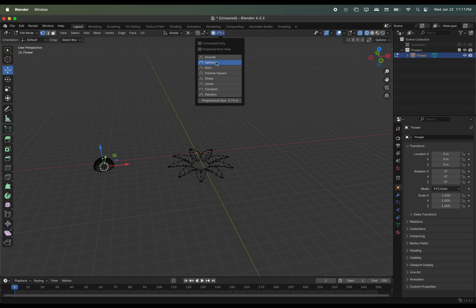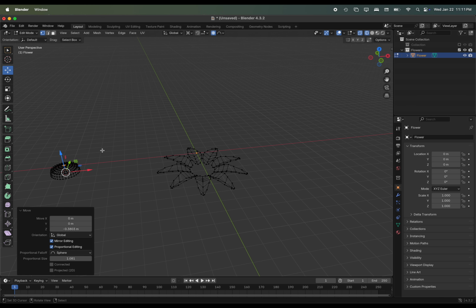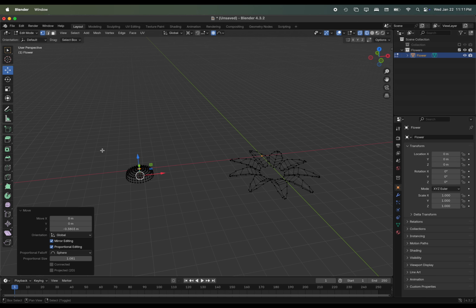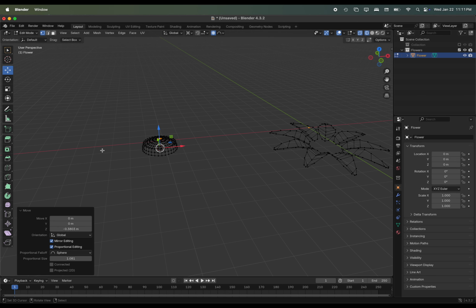I'm going to go more for a sphere this time, I think. And I'm just going to pull that down and sort of flatten the top a little bit. And you can play around with the amount of proportional editing. Just a reminder, Shift scroll to pan, Control scroll to zoom. All right, so that looks pretty good.